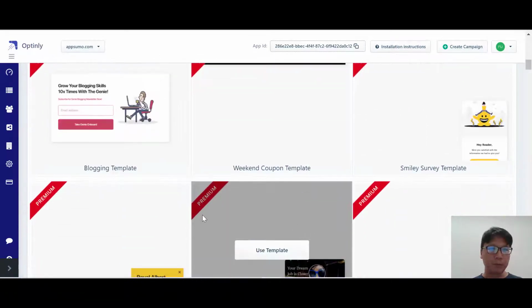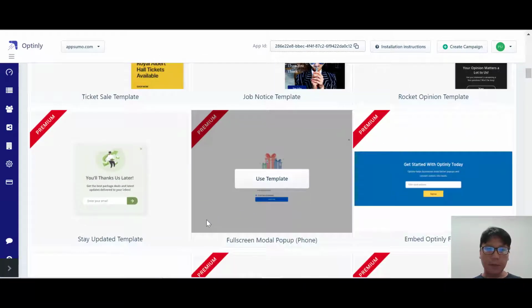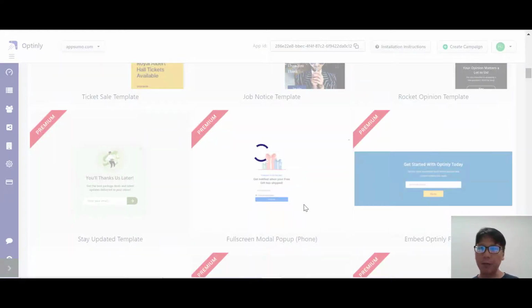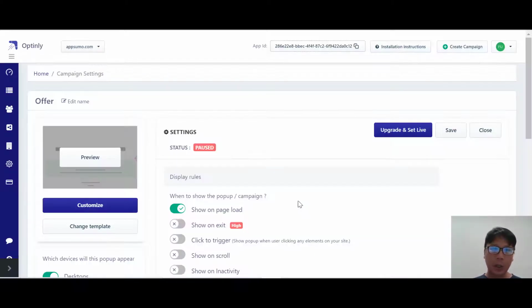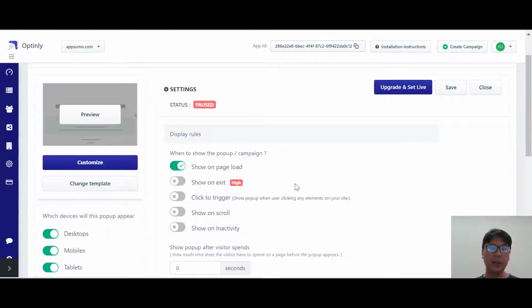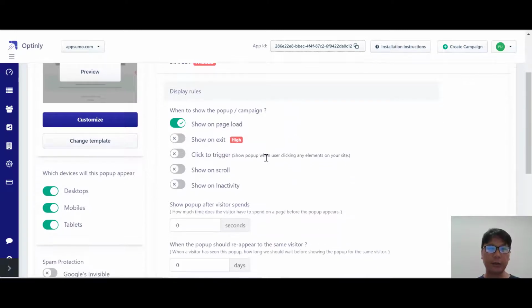Alright, let me use, how about we use this template? Full screen pop-up. Right now you have the settings. The different pop-ups have different settings. So for this pop-up itself, you can see the settings here.